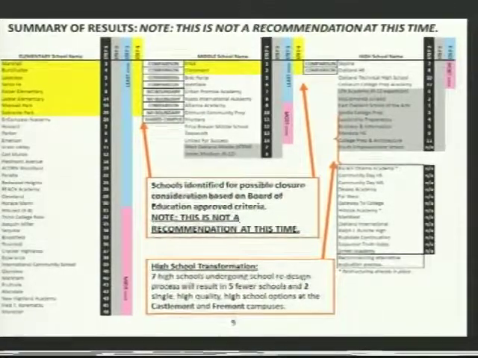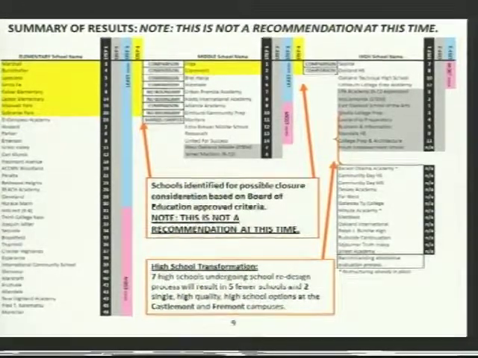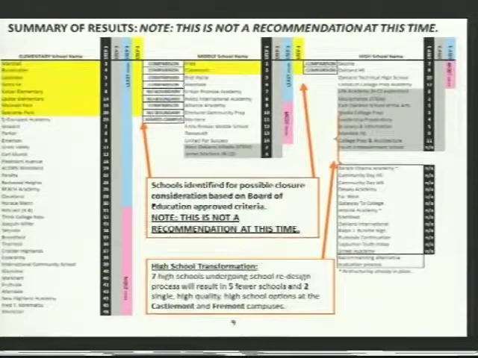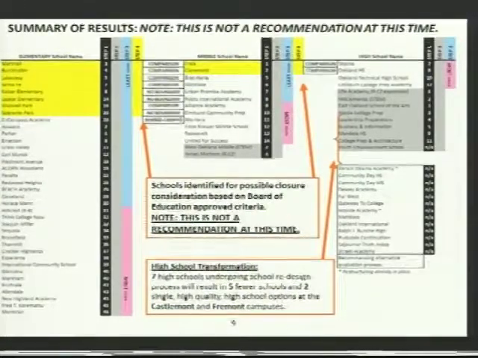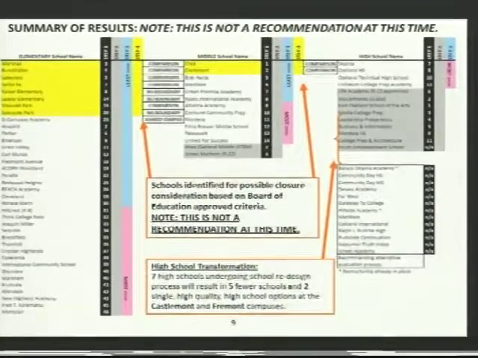That being said, it's noted here at the bottom of this slide, the restructuring work that's happening in our high schools. For 7 of those high schools, there is a redesign process that would result in 7 high schools becoming 2 high-quality school programs, and therefore reducing the actual number of schools by 5. We could talk through that work, which is happening specifically at the Castlemont and the Fremont high school campuses.